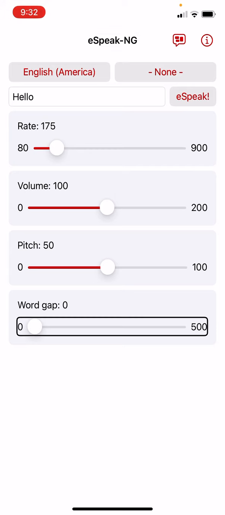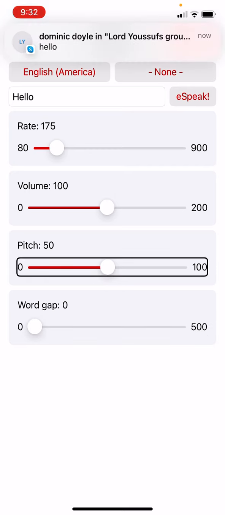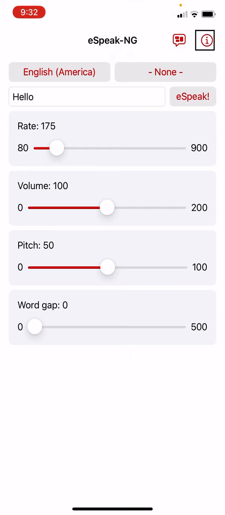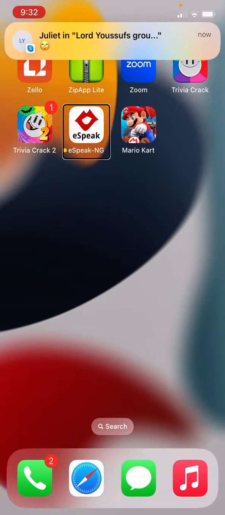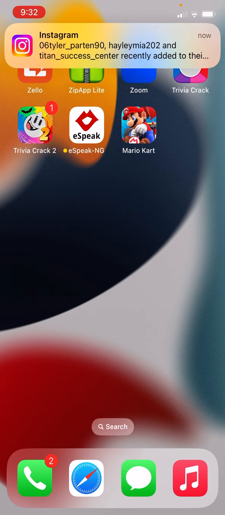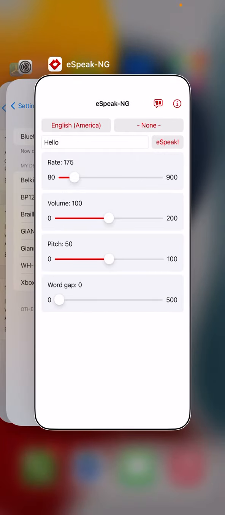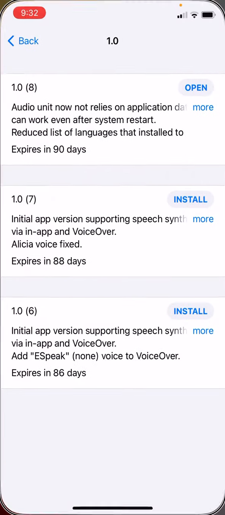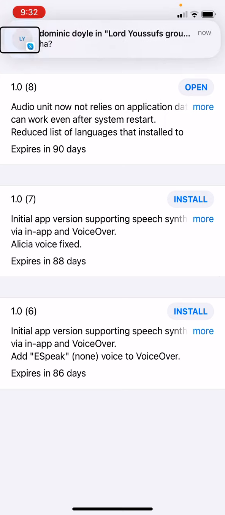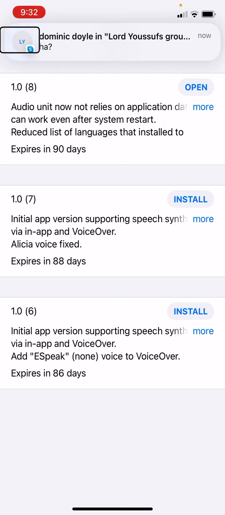Oh no, that button took us out. eSpeak-NG. My bad. We're gonna go to the language selector, English, America. That's eSpeak-NG, not the app. We're gonna go to eSpeak-NG Beta, TestFlight. App switcher. TestFlight. This is where we want to check our TestFlight app info and builds. Now we're where we need to be. Read more.